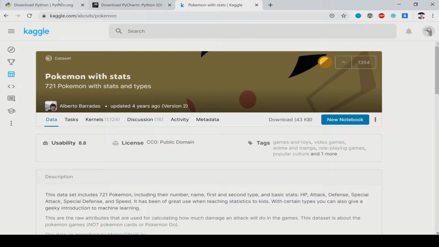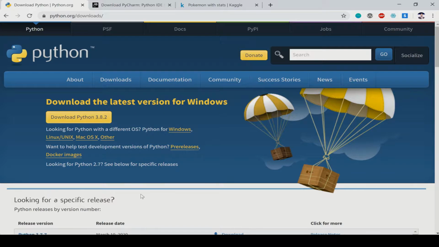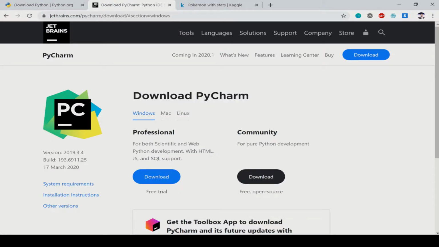So for those of you who don't have Python, you should have this installed. Just do a quick search, Python downloads, and make sure you come up to this screen. It should be the first screen that pops up. If not, just click downloads. And then you want to download the latest version. So that's that.